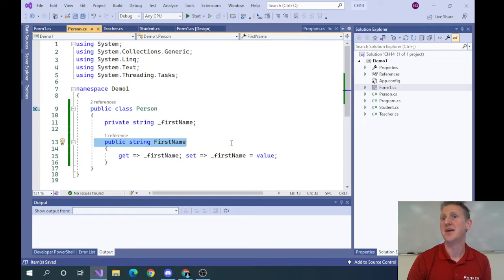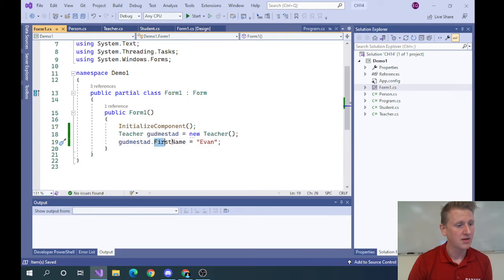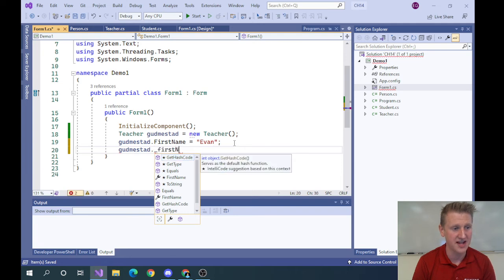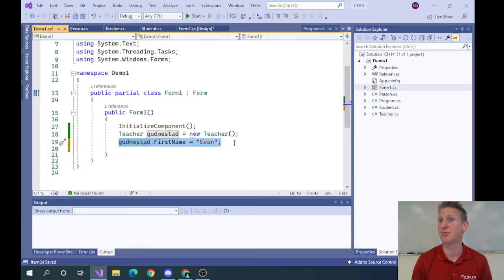Ooh, that's confusing. It is. In other words, you get access to this field, but not directly. Like, the first name property is capital F, right? But you're noticing I'm not going to be able to do Gudmestead._firstName. In other words, I don't have access to this. This is not going to work. You don't need to, though. You have controlled access through the property.